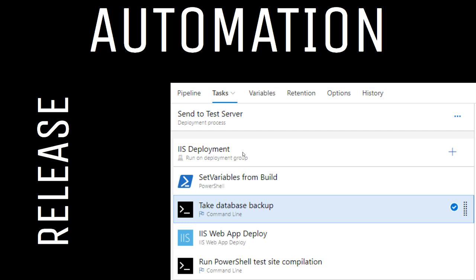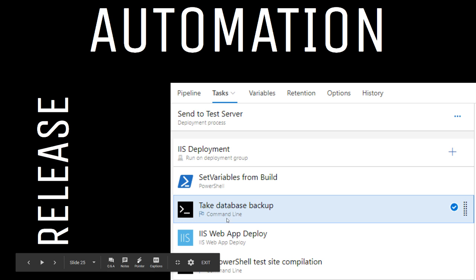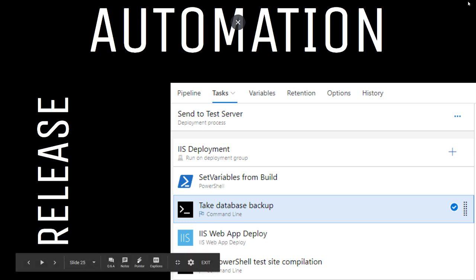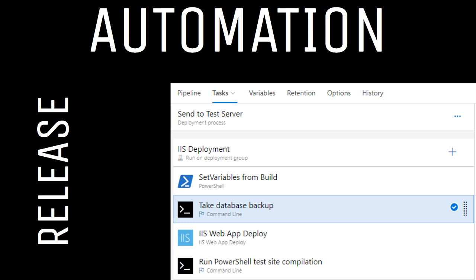Release automation. So this is a screenshot of an Azure DevOps pipeline. And obviously what we can see here is that it does some actions in PowerShell before pushing your app to production. It's doing some database backups and finally does a deploy of your web app. And after all that, it produces some kind of report, which says run PowerShell test site compilation, whatever.